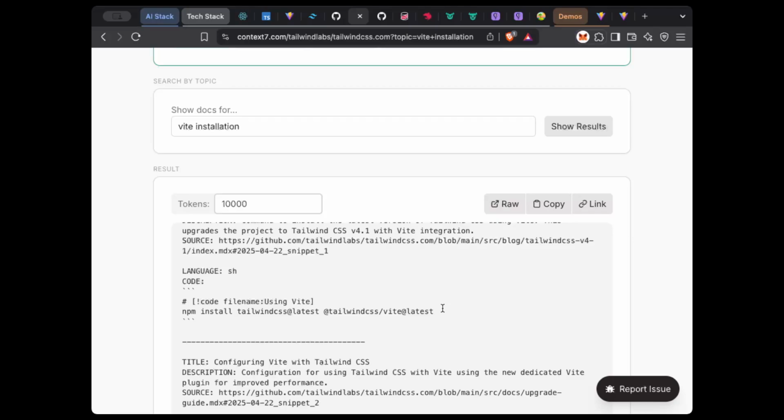Very useful information. And if our LLM can actually get that information, it would allow it to do the right thing. And so that's what we're going to do. We're going to install this MCP server and then ask Claude Code to use it for getting information for installation for Tailwind.